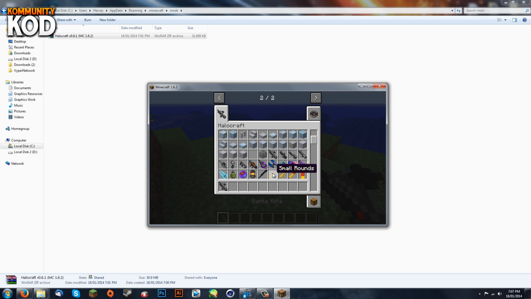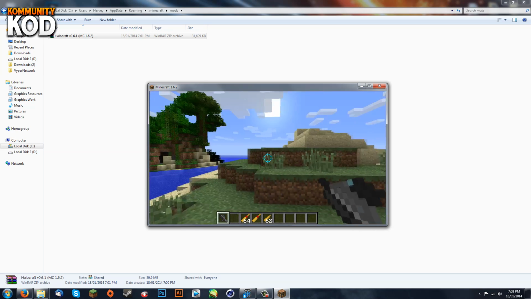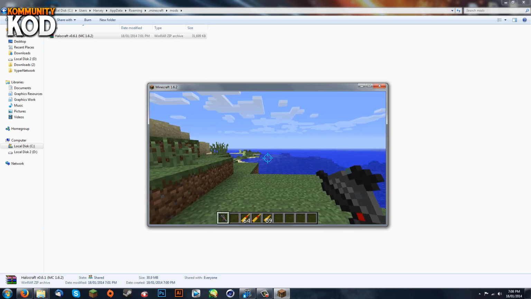We got a battle rifle. I'm guessing that takes medium rounds or large rounds. We'll just check. And we will test that. And it seems to work.